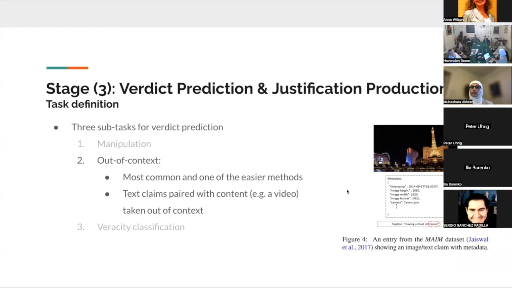Another task which falls into this final stage is out of context detection. I've already shown an example in the previous slides, which is one of the most common and easy types of multimodal misinformation being spread, where no manipulation is applied. So each piece of content in this kind of misinformation is correct by itself, such as the image here, which is not manipulated, as well as the text. However, they are being combined and then communicated in a way that misinformative information is being spread.